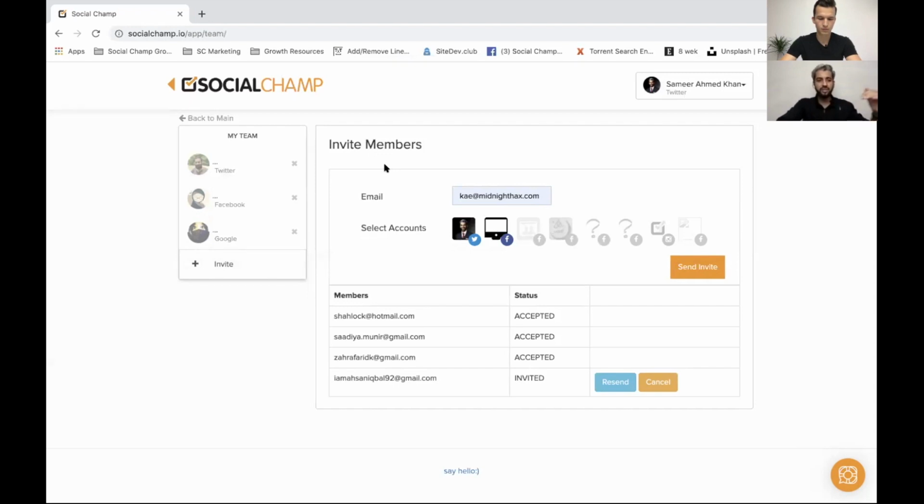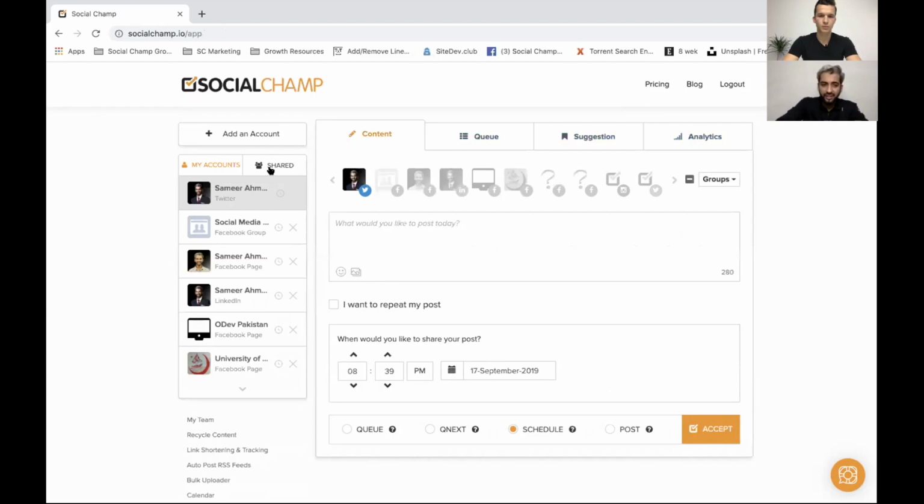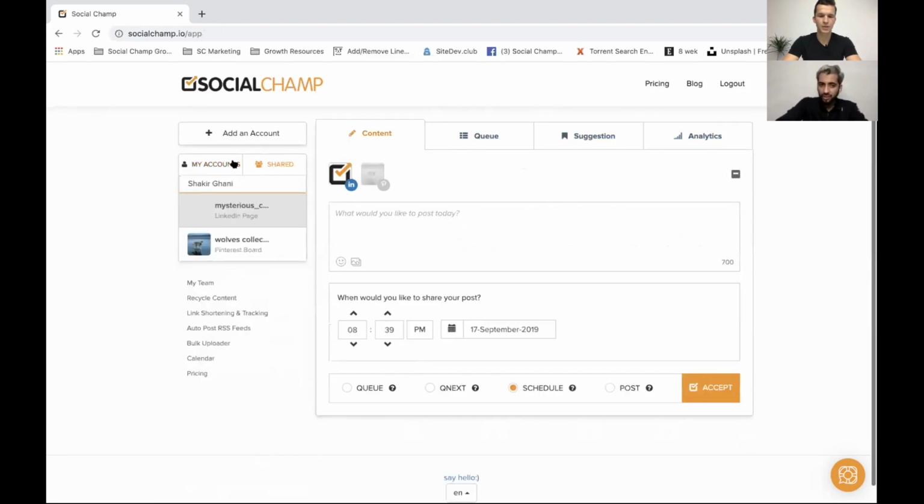They can have email address, they can have social login. Once they log in, they're going to see those two accounts you shared in the shared category. Yes, so this is my accounts and this is the shared category. In this category, these are the two accounts that someone, another owner, has shared with me. So now I can have access to these accounts.